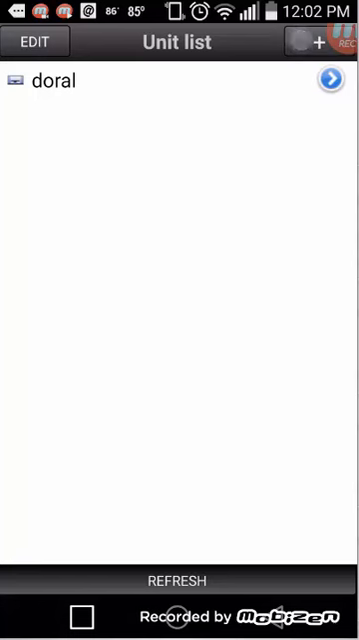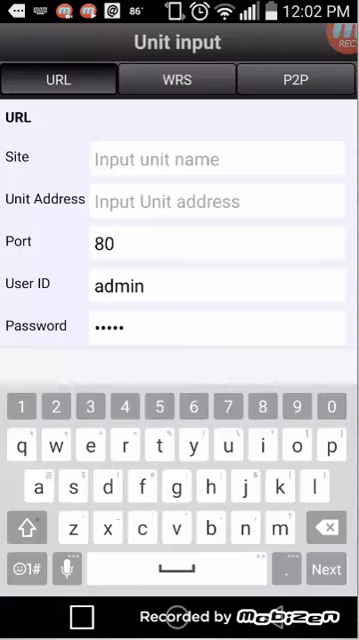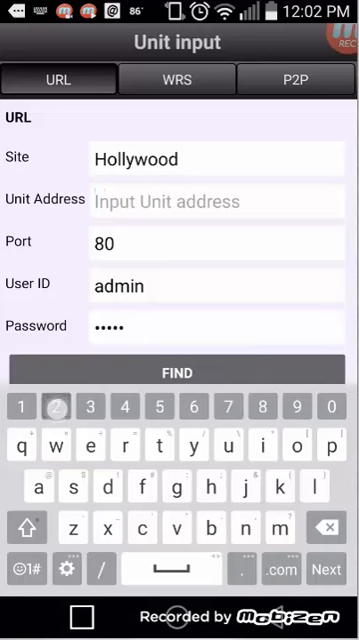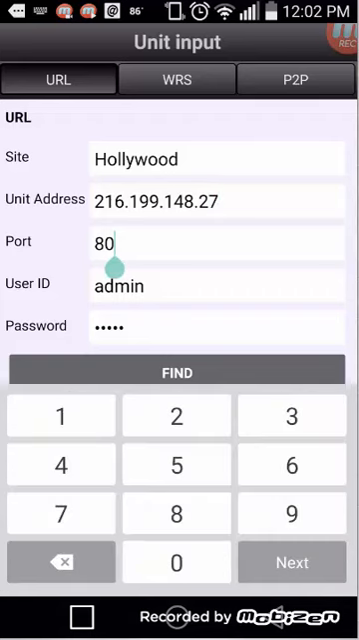First, press the plus sign button on the top right of the screen. In the site field, you will type in a name that you would like to save the site as. In the unit address field, you will type in the IP address that takes you to the DVR. The default port of the TRX is 80, but if it was changed, please type in the new port.